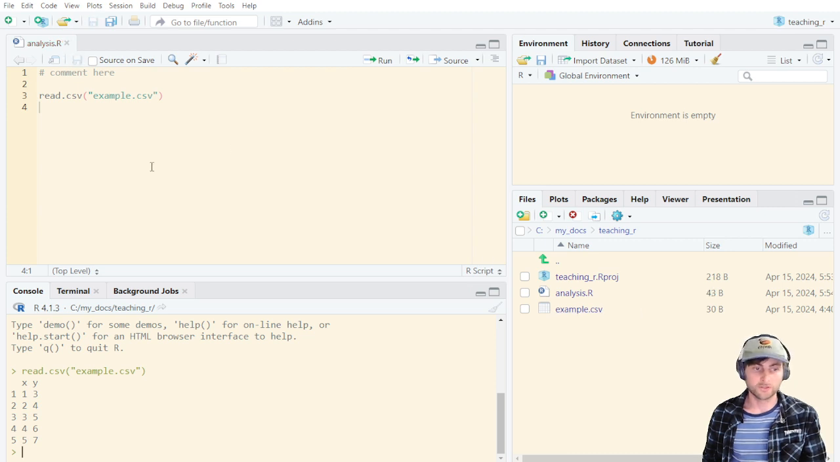So working in projects is really useful, and it's really good to organize your files, but also to be able to share and collaborate on your code.